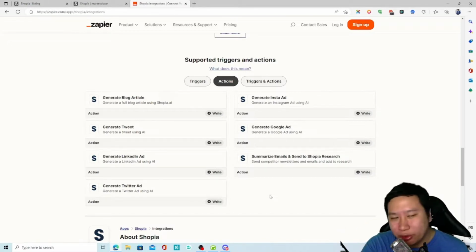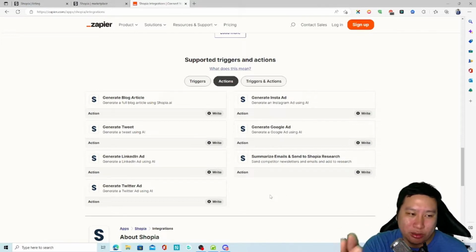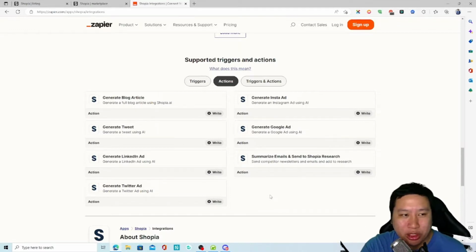And then every week Zapier will trigger Shopia to generate a blog article, and then Zapier will post it out on your WordPress site. So that is something you can do with Shopia, where you automate everything, all your content.